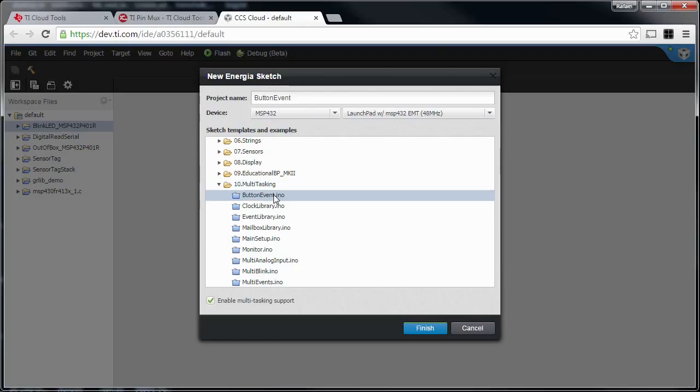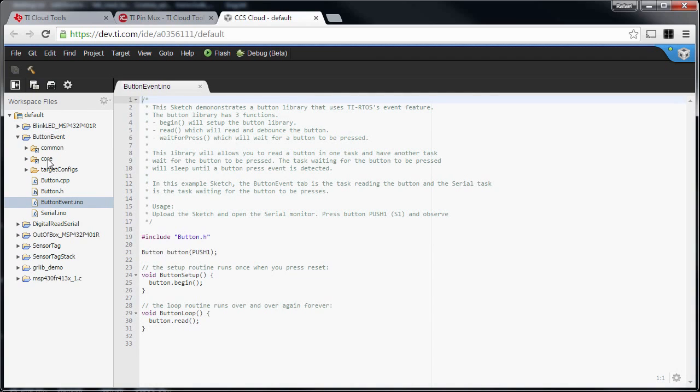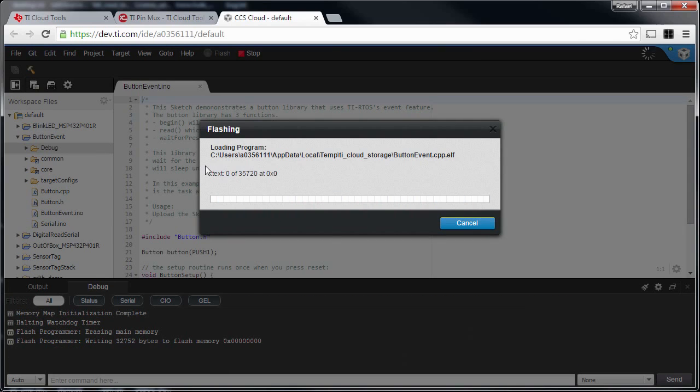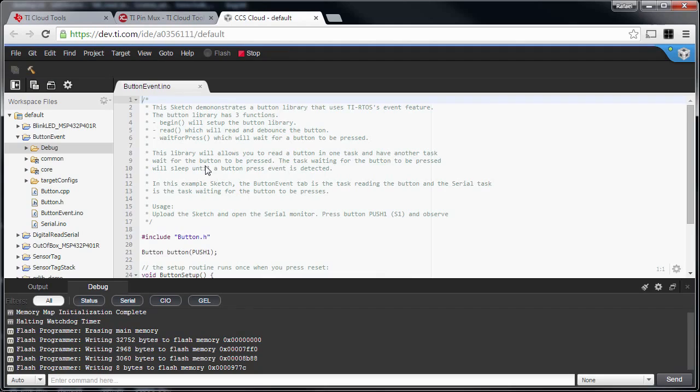So Energia came with, for certain selected devices, multitasking based on the TI-RTOS real-time operating system, and we can import these and flash these using CCS Cloud now, and edit, of course, and create projects with it. So basically you can simply add the project just like before, and you can simply flash the project just like before. It's a single click.